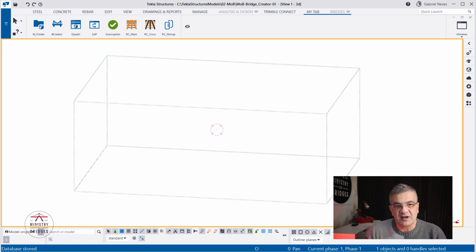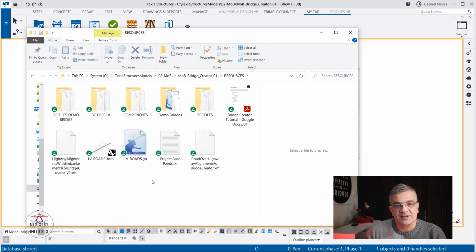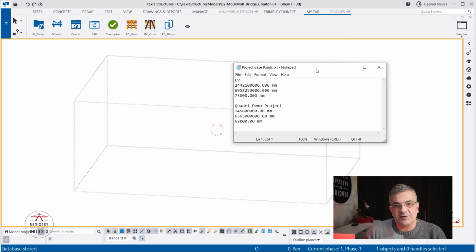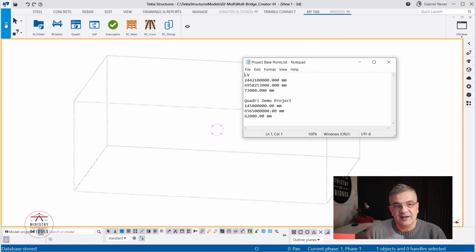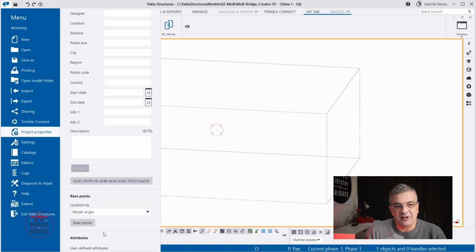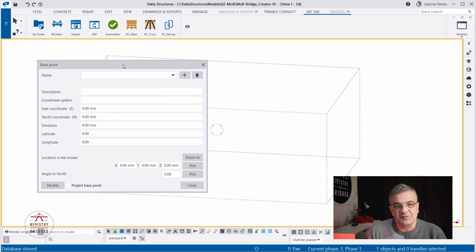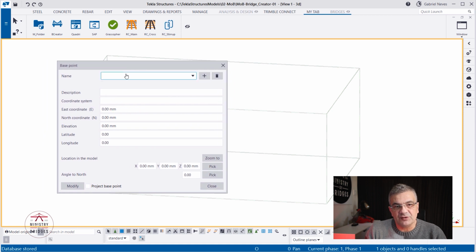Tekla User Assistant article, but it's very easy to understand this way. So if I go to the model folder, resources, I have my project base point already in my file, and I'll explain later how I get that. So quickly, I go to project base points. I'm going to give it a name. For this tutorial, I might be using two roads. One is called LV, and the other one will be demo project.